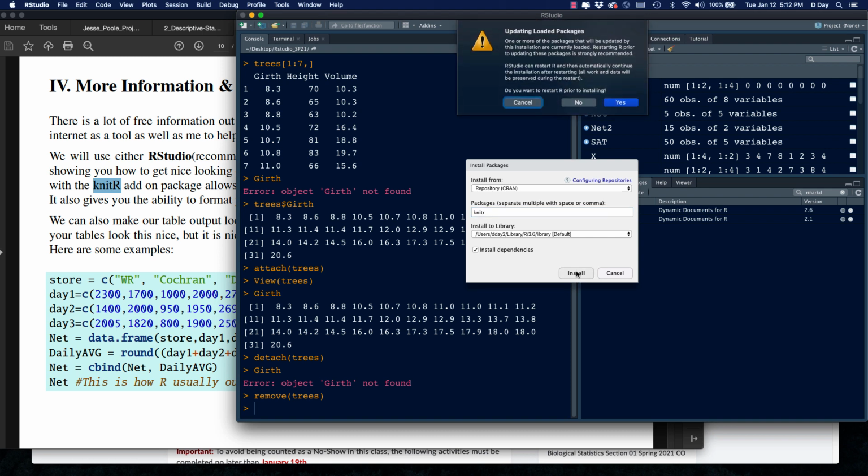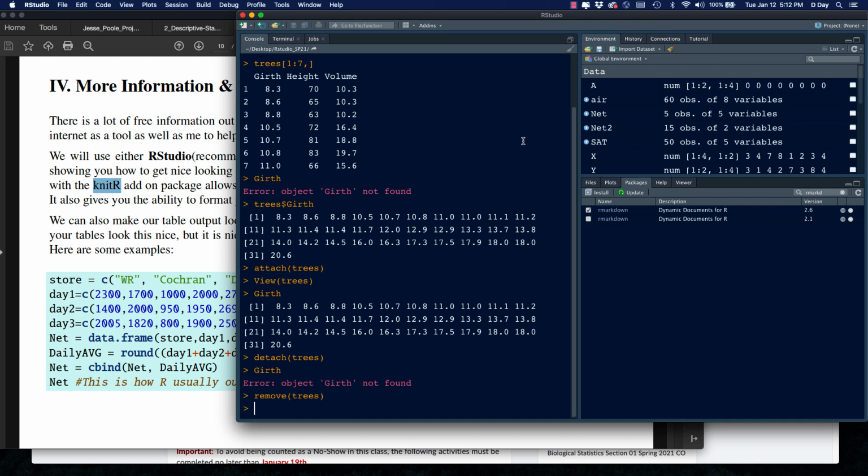Updating loaded packages. I don't need to update. Mine's already in there, so cancel. I'm going to cancel mine. Want to restart R prior to installing? No. Can I cancel it? I want to cancel this. Yeah, I want to cancel it. Since I already have it downloaded, it's giving me that error message. But for you, it shouldn't. You should just install it immediately. But those are two packages we'll need by lecture 3 that you can download.